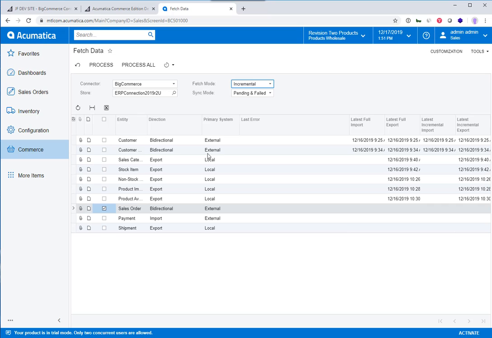This is a window that you use during the initial implementation, where you go through and push all the customers from the ERP into the e-commerce site, all the stock items, and all the other information that's going from the ERP over. This is where all of that's done.